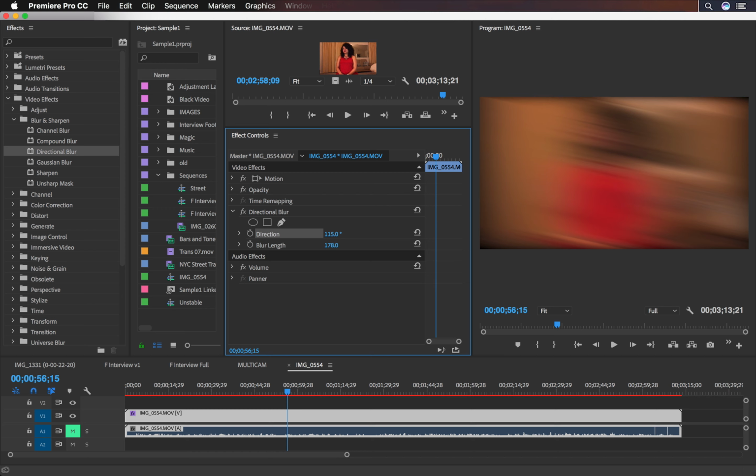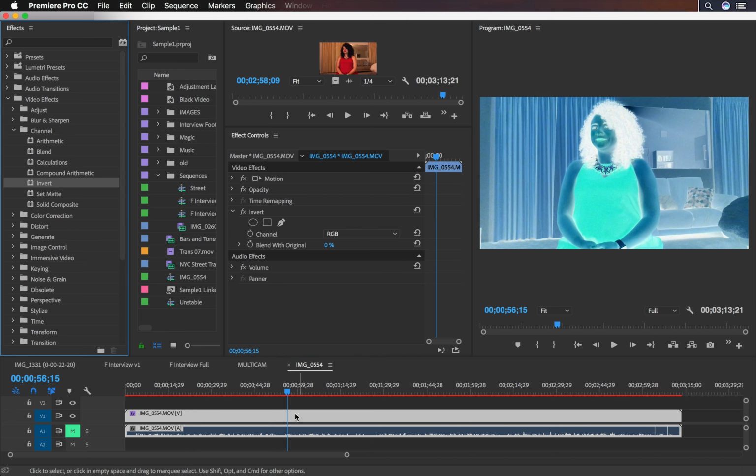even diagonally. The invert effect I use from time to time, not for footage. If I have a black logo on the screen and I need to make it a white logo, this is an easy effect to use.